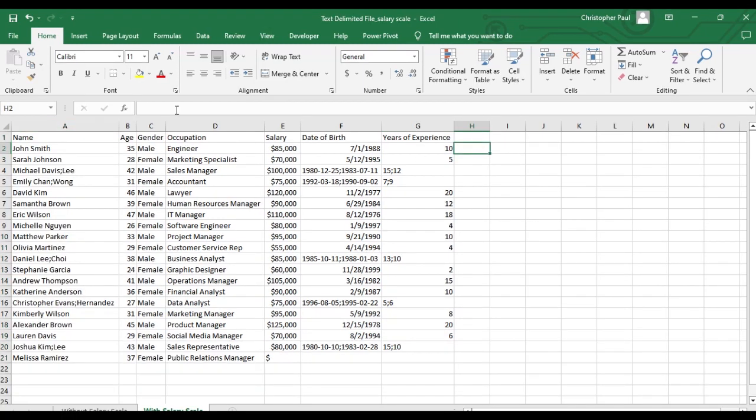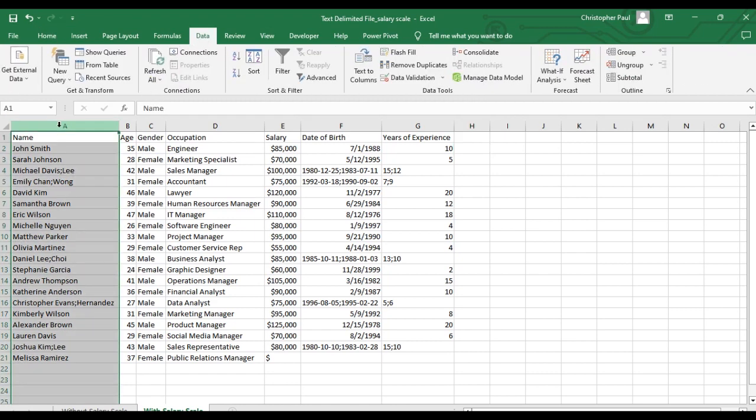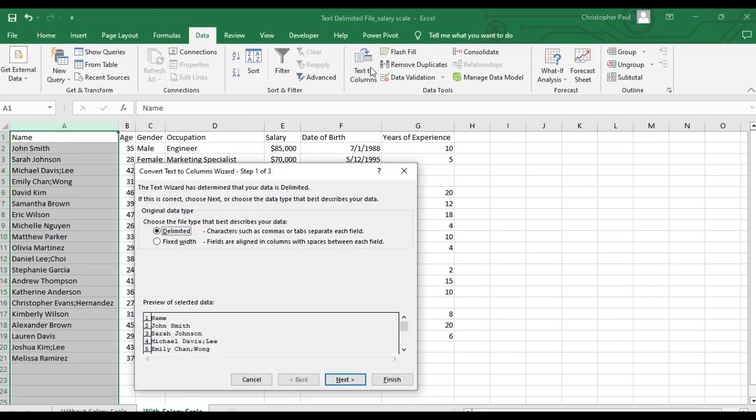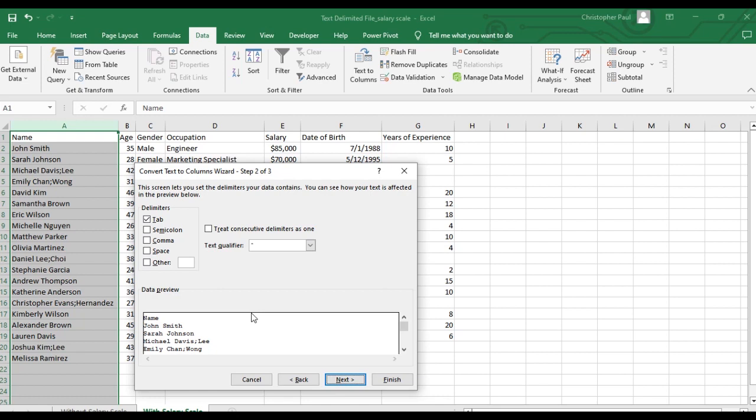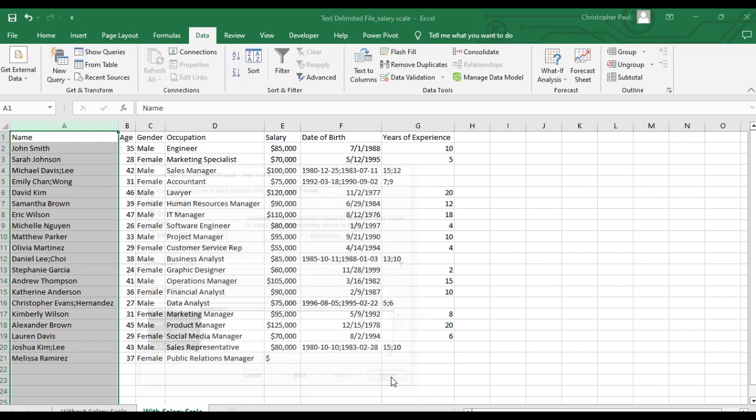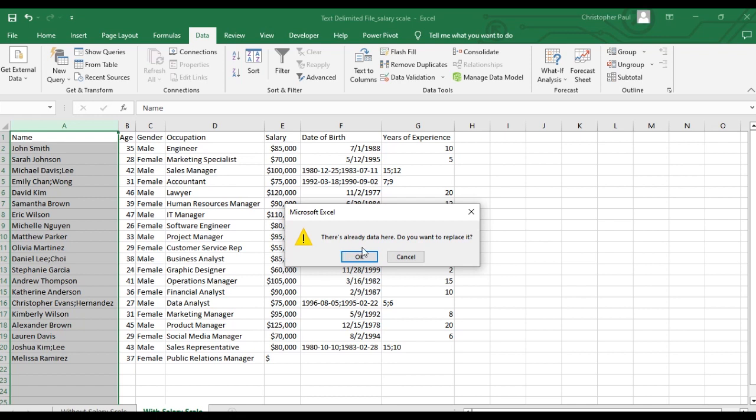Now to do that, we're going to go to Data. First of all, we highlight the column, use text to column, then click on next. Now, to separate that, we need to click Others because it is a semicolon here. Then you click on next. Finish. Now see, there is already data here. Do you want to replace it? No. I want to show you the difference while using Power BI and Tableau.